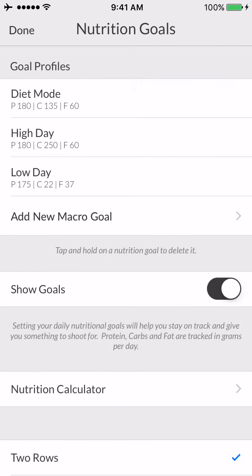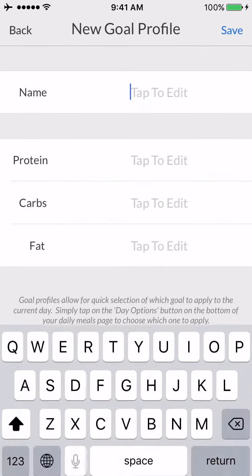What is great about MyMacros is that it's very, very specific. So if you're given macronutrients by a coach or you're aiming to hit specific macronutrients, rather than having to guess, you'll be able to set them perfectly here. So you'll see that you can have different goal profiles.